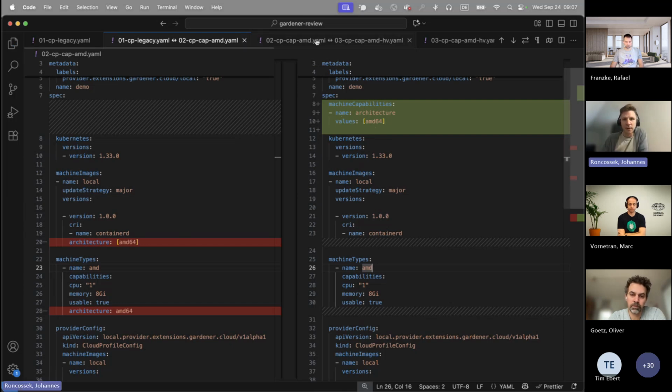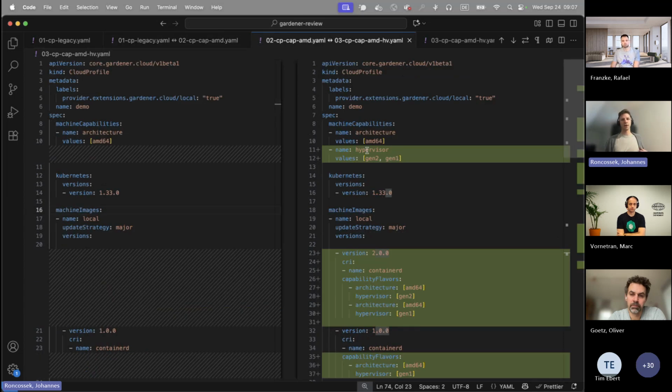Now let's be a bit more concrete for our example. Let's say we also have this hypervisor situation, where different generations of hypervisors are used by our machines. So first of all, we would define the capability. Let's say we call it hypervisor. We can call it whatever we want inside our cloud profile, because the capabilities are only contained within a cloud profile. So different cloud providers and different cloud profiles can have totally different definitions here.